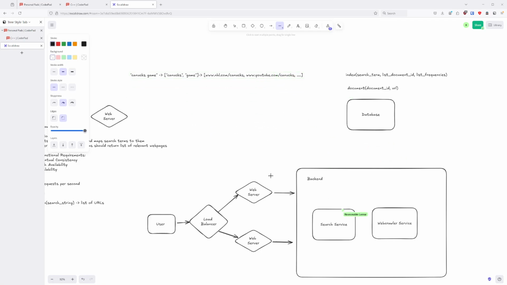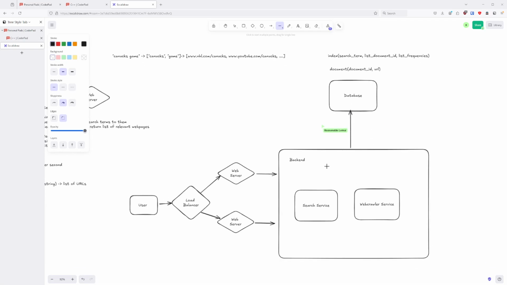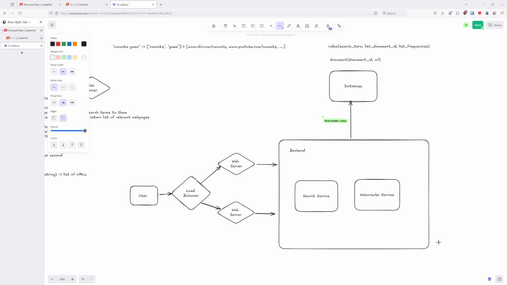Yeah, so I'm just going to draw an arrow here from there to there. Okay. So one thing I want to spend a bit of time clarifying here is this backend box. How are we planning to run these two? Are there going to be one host with a search service and one host with a web crawler service?